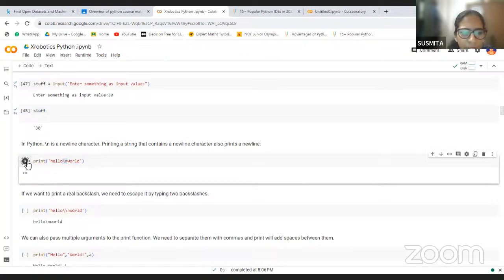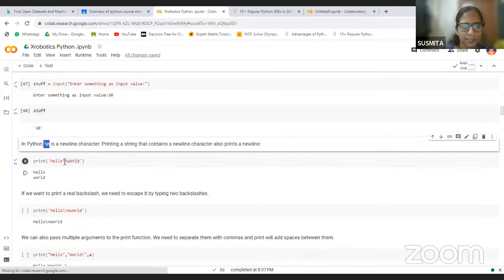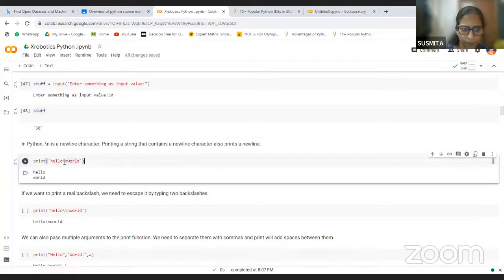So just execute it. Though hello world is a single string, we have given a \n in between them. So the printing head moves on to the next line and it will print hello, and on the next line it's printed as world. So this is the function of \n, the new line character.